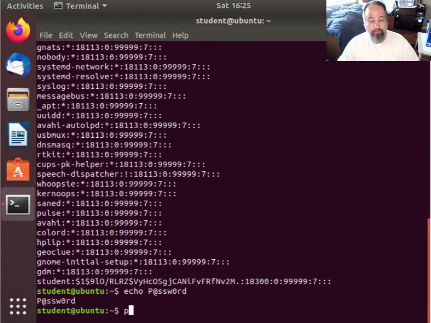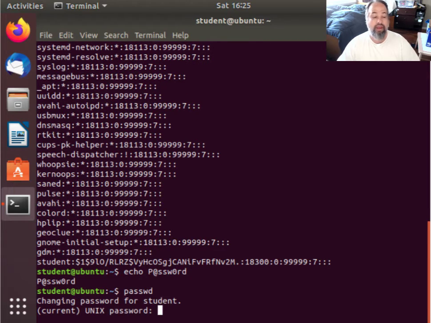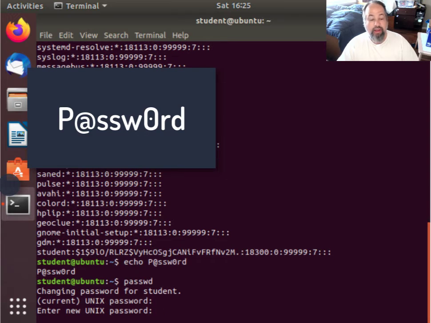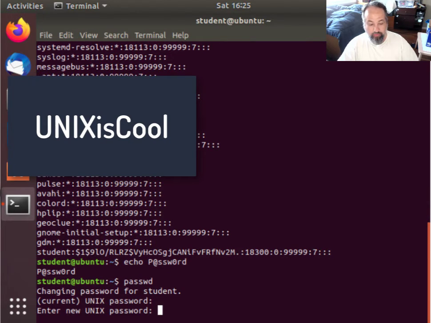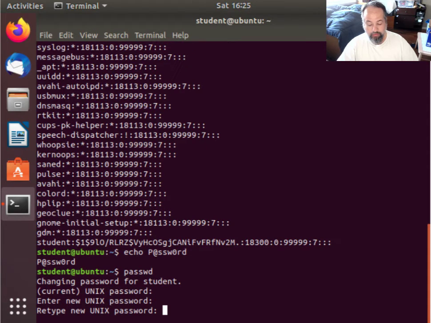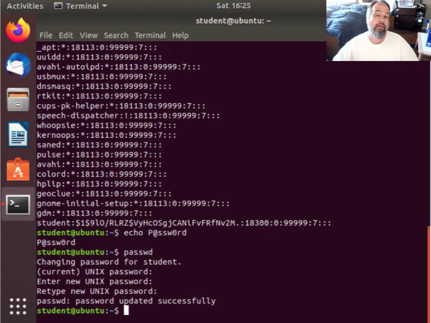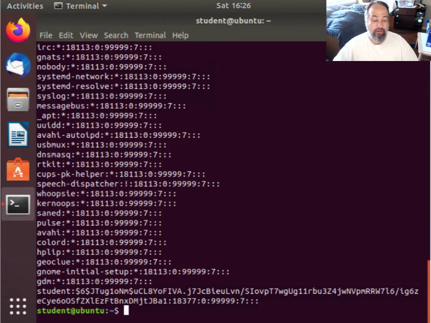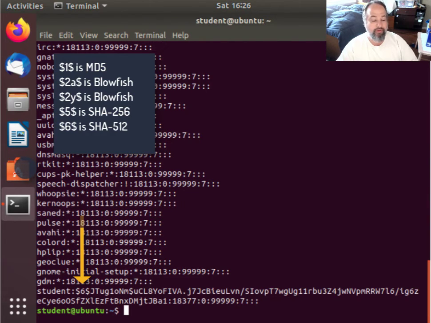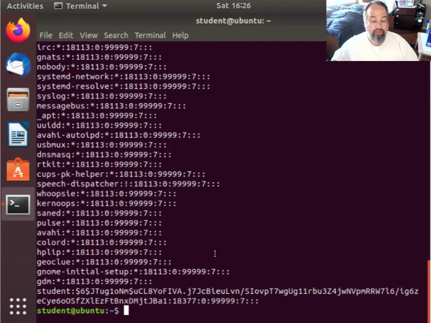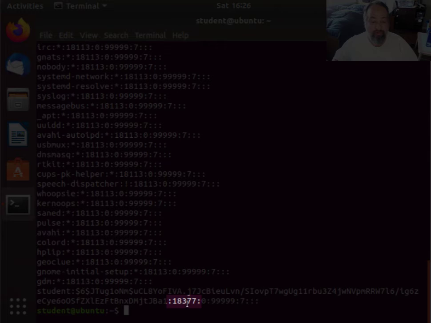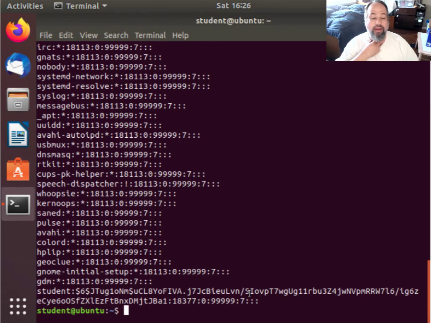So if I do passwd to change my own password, it's going to ask for my current password, capital P at SSW0RD. And I'm going to change it to Unix is cool. Unix is cool. And it has been updated successfully. And now if I take a look at that last line, a couple of things I want to notice. Notice right off the bat, it changed the hashing. Which is probably a good thing, because this is SHA-512, which is much more secure than MD5. But I also want you to notice the last date changed has been updated right here, right? So the 18377 is the date that I last changed it.